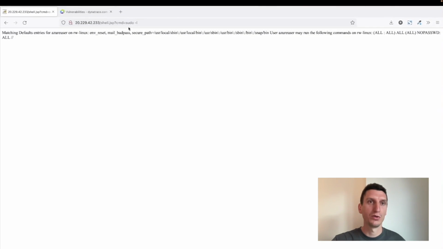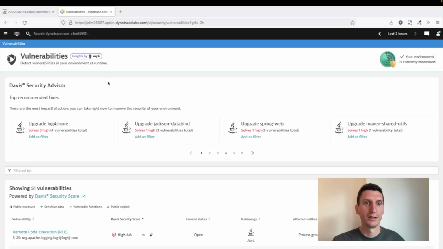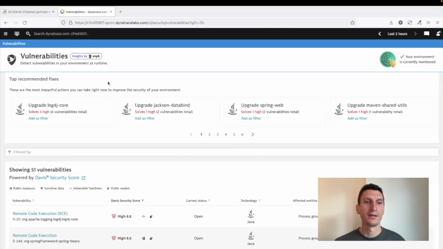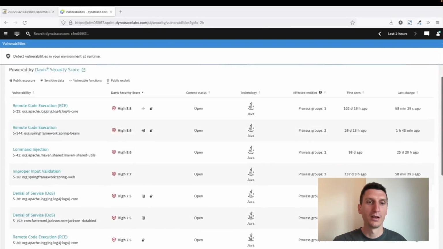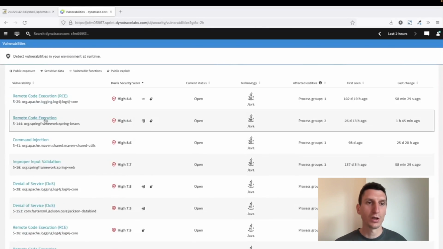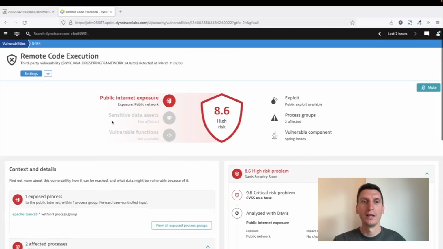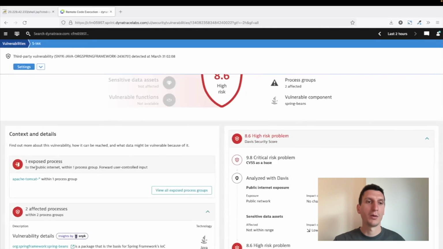And if I switch over to Dynatrace, this is also what it tells me. It has detected that we have a vulnerability in Spring Beans that was discovered, remote code execution, meaning that I need to go and upgrade the library used in my Tomcat application. But of course, it takes me some time to do that upgrade, and in the meantime, I'm vulnerable to attacks using that vulnerability.